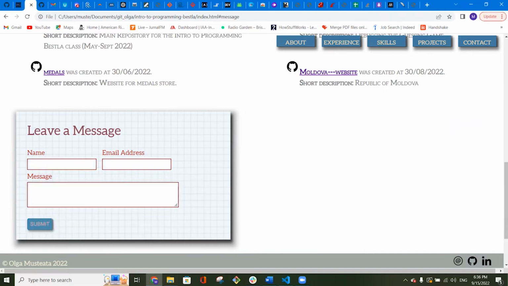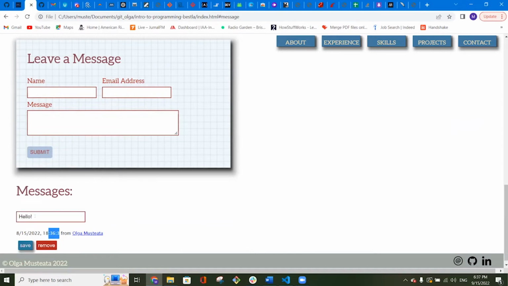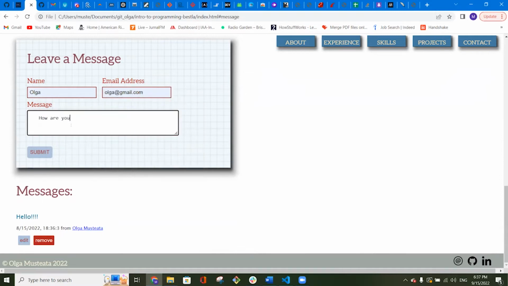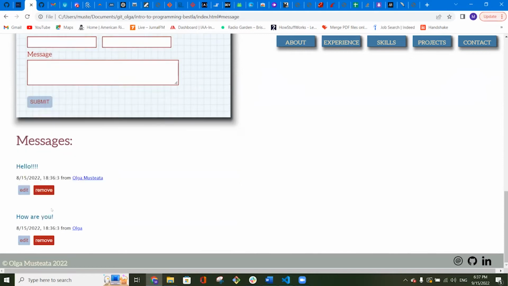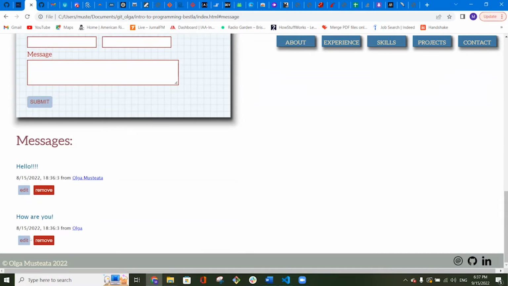Let's see. We'll submit the message and the title will appear, and the message with the date and time with 2 buttons. The edit button, you can edit it and save it. You can also add another message. I had an issue with my edit button. I struggled a lot with it, only the first message was working. So this is why I'm entering another message, to show that it's working.